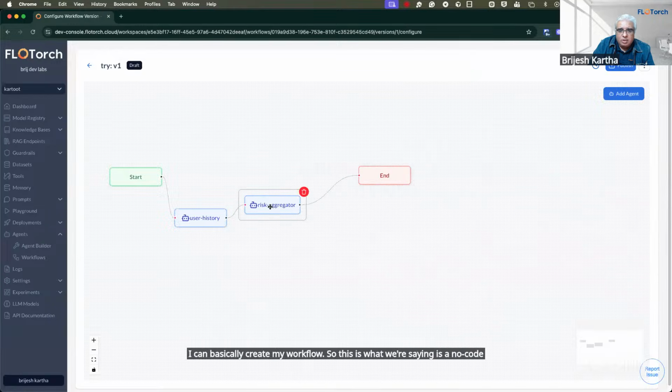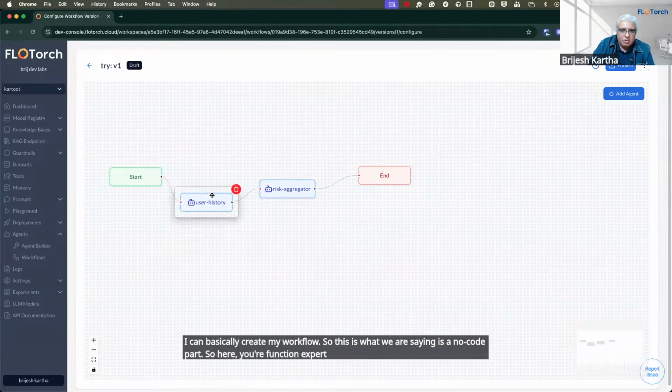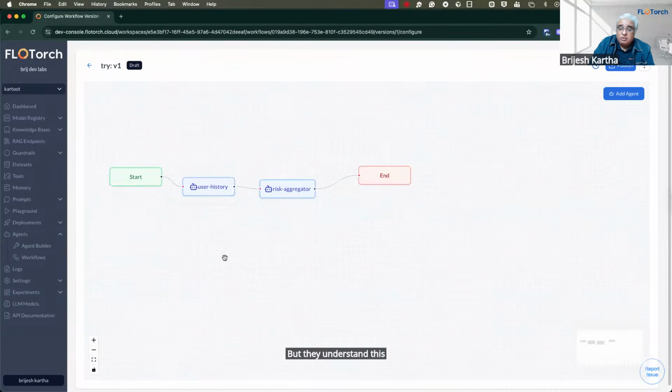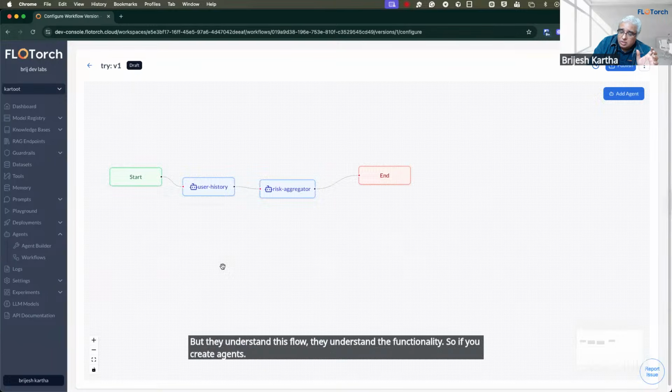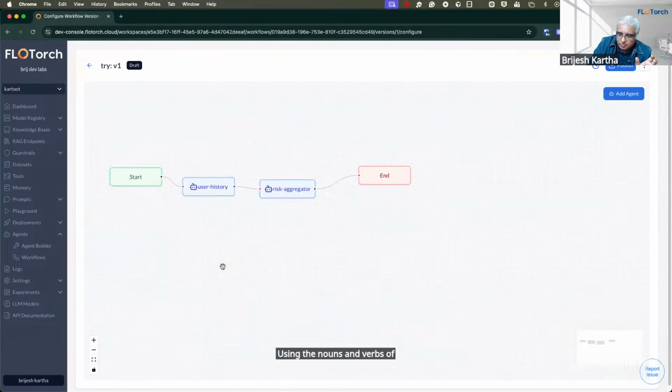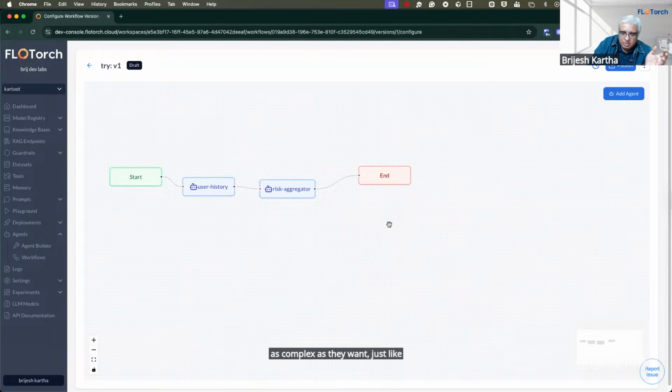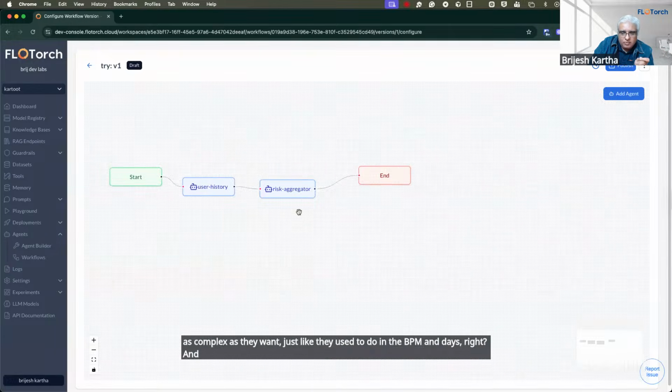Here your function expert people in your company who don't really know code much, but they understand this flow, they understand the functionality. So if you create your agents using the nouns and verbs of their domain, right? Then they know that this agent is supposed to do this. They will be able to create workflows as complex as they want, just like they used to do in the BPM days, right? And they can connect all of that and make sure that the flow is right. So this is the idea of the no code part of it, right?